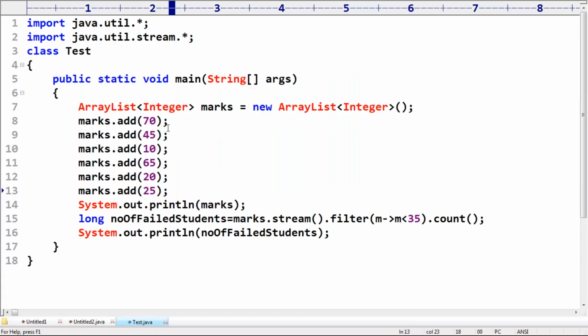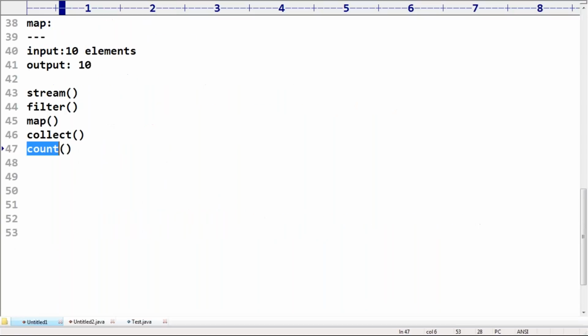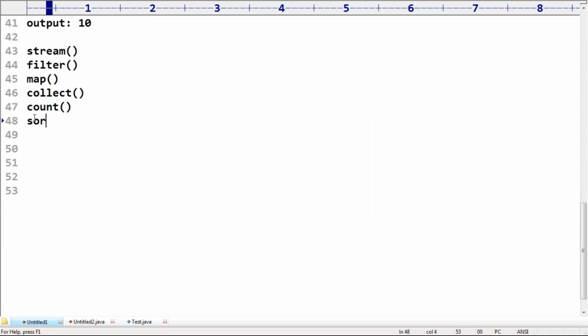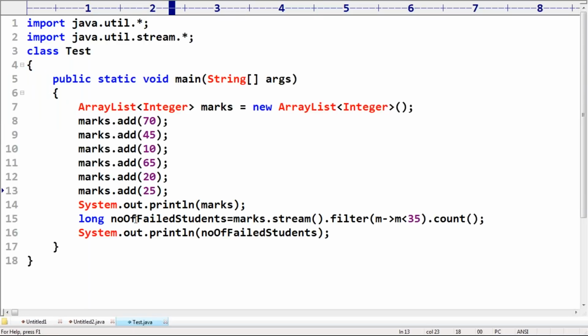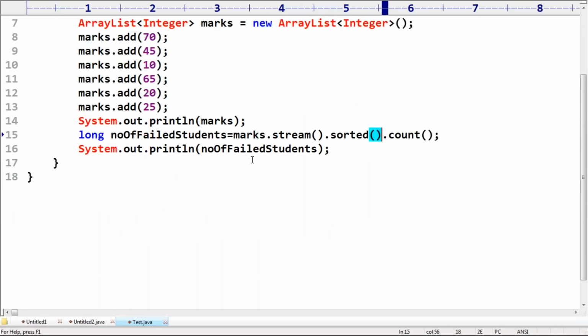Okay, so this is processing by the count method. Next, processing by the sorted method. It's also one more method. Now I want to sort all elements, whatever there are in the list. What I will take here is the sorted method. Observe that very carefully, sir. marks.stream().sorted().